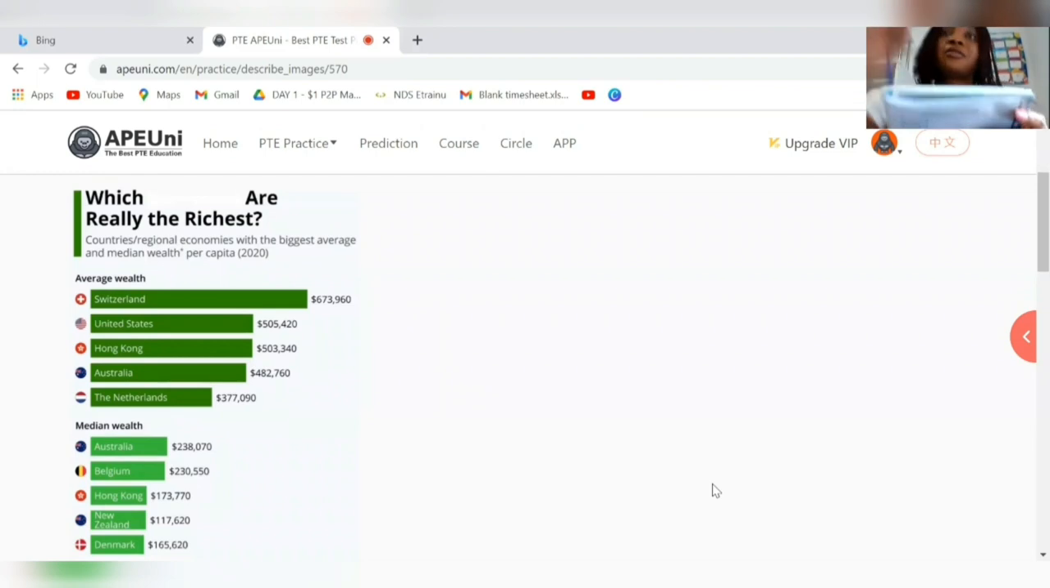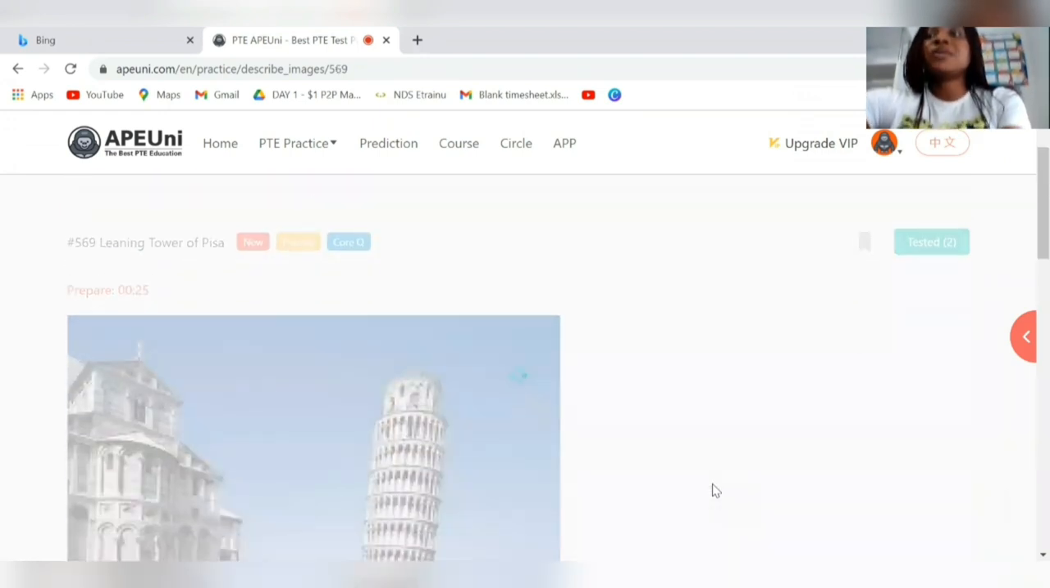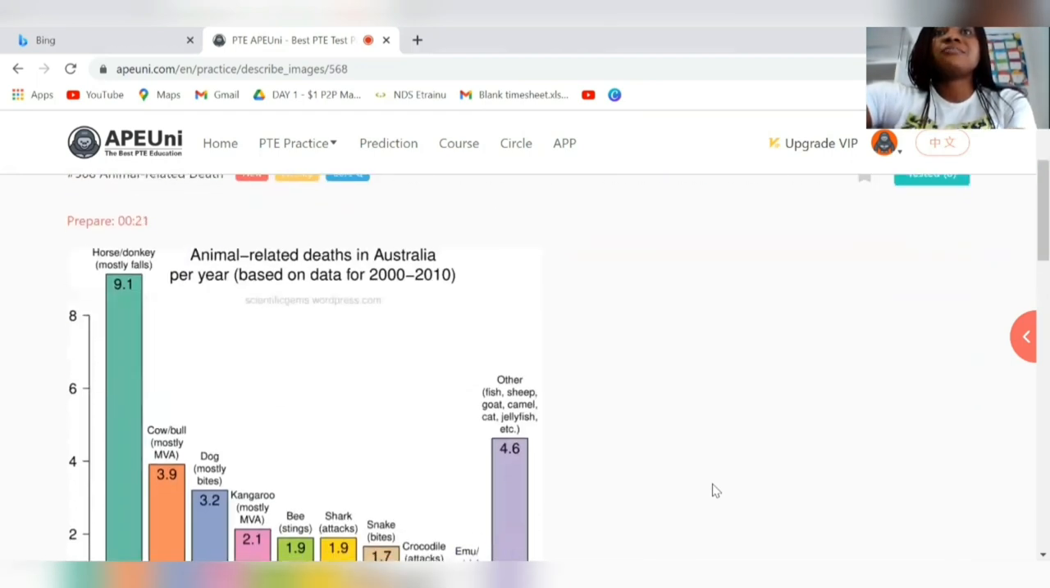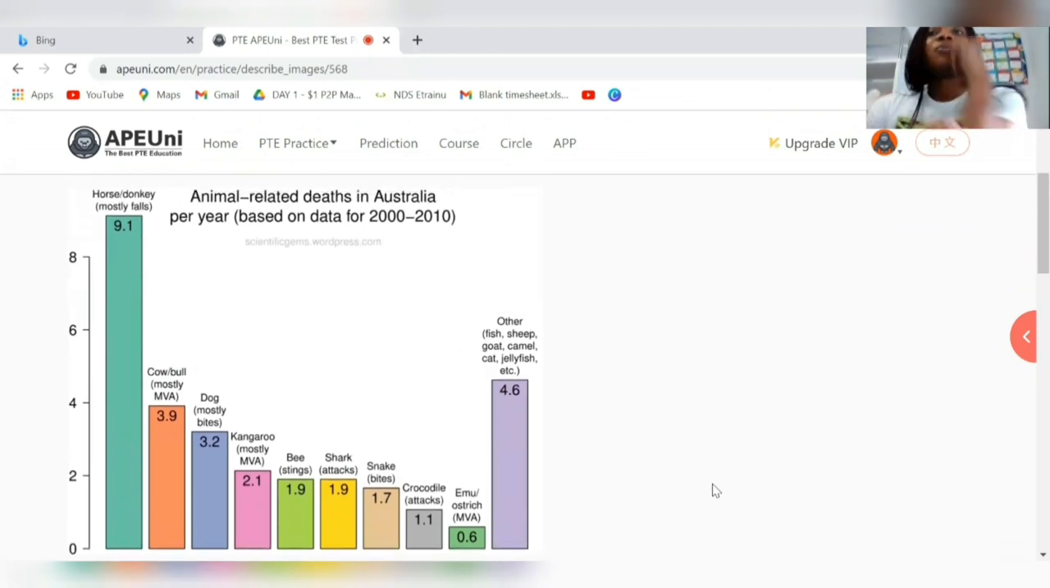See, I spoke for like 30 seconds. Remember I said, just keep it simple, speak between 20 to 30 seconds. Now, with the help of this template, which I have, it's easy for you to navigate your way. I'm going to do another example, and you're going to see what you can try on your own using the template I shared in my previous video. It's easy, straightforward, yeah. So it's talking about animal-related deaths in Australia per year. Talking about cow, bull, dog, kangaroo, bee, shark, snake, crocodile, ostrich. You still use the same template to describe this image that is before me.